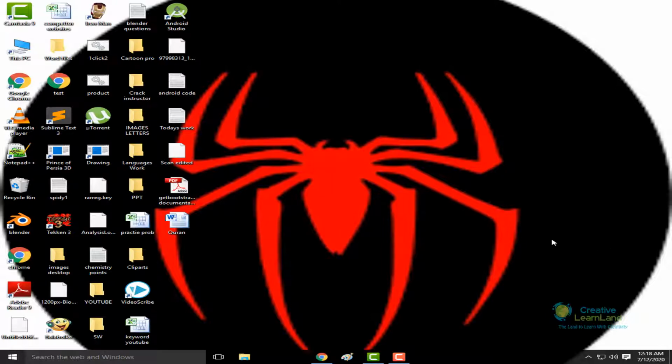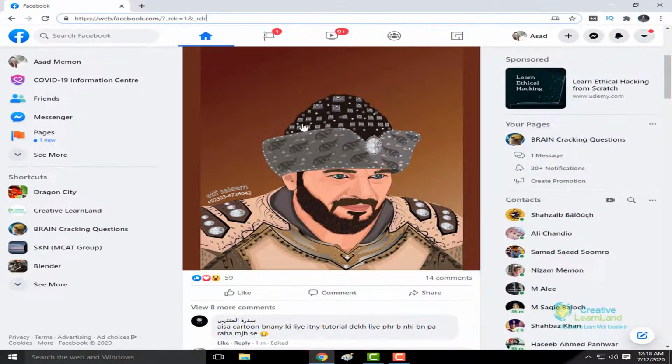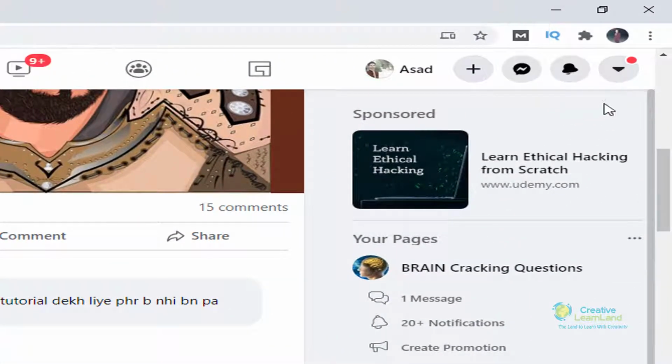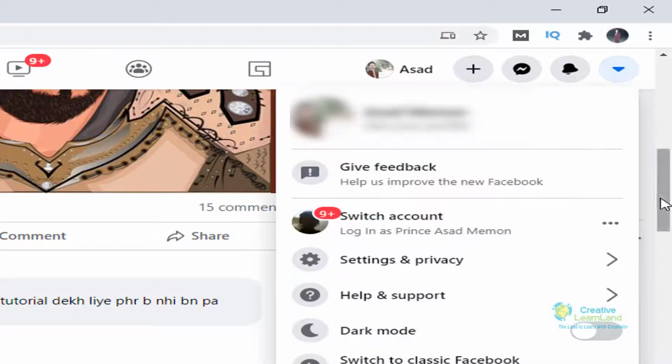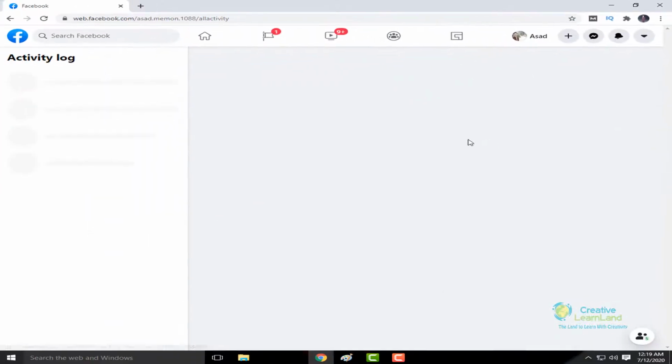So, let's get started. To remove any post or comment or anything from Facebook, first go to facebook.com, I had already opened it here. Next, let's do a quick comment here that we will be deleting. Next, click on this arrow on top right corner. Next, click on Settings and Privacy.